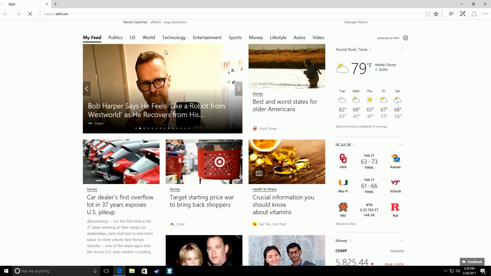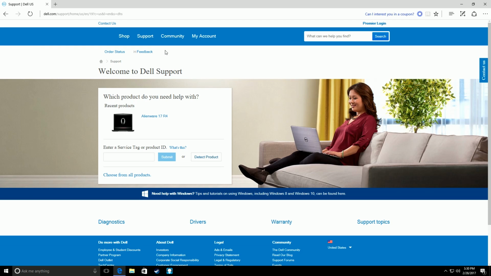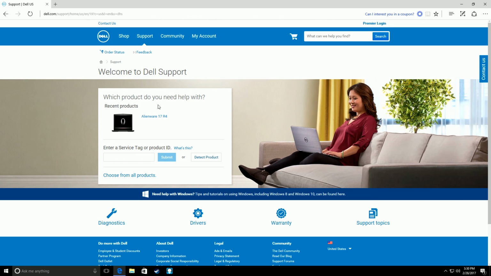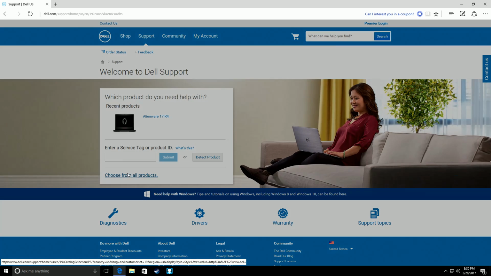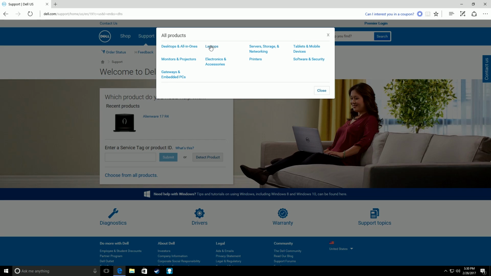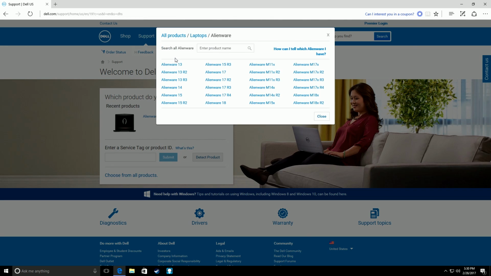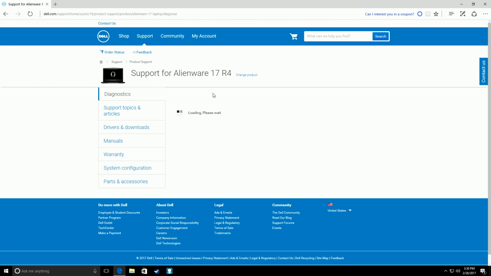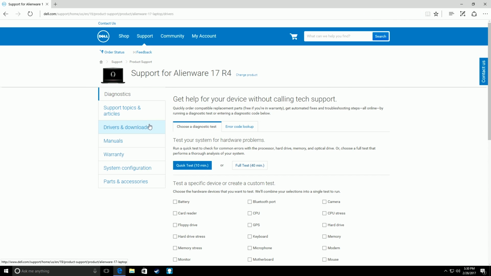All right, let's go to the support page. Okay, so when you're at the Dell support page, it's support.dell.com. You just go here to choose all products, laptops, Alienware, 17R4. Go to drivers and downloads.